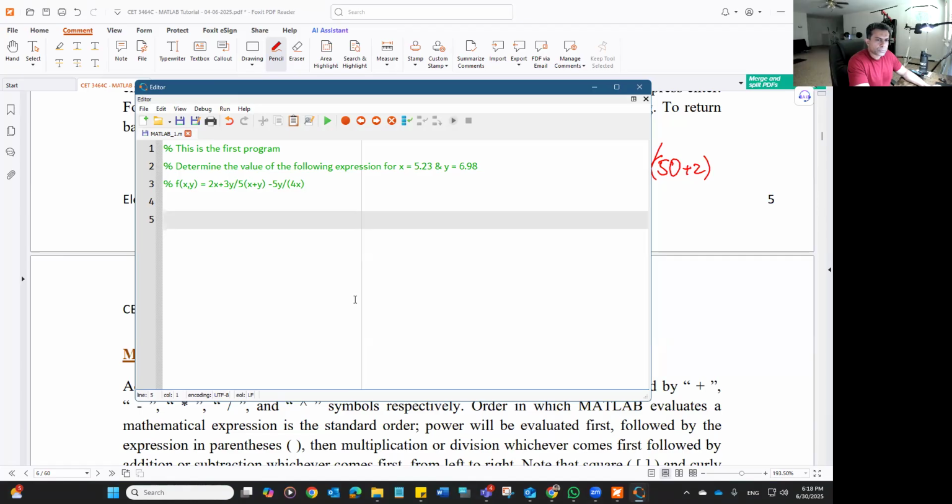So when you are evaluating an expression based on the values of variables that are in the expression, the first thing that you do is you define the values of those variables. Because if you don't, and it encounters the equation, then it goes and starts looking for the values of the variables. And if it doesn't find them, then it's going to give you an error. So we start with clear, just to clear up all the values when I run the program.